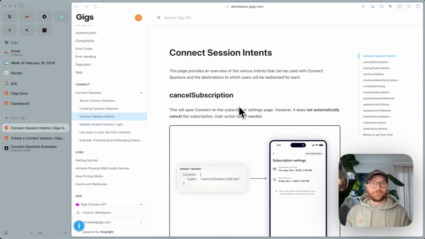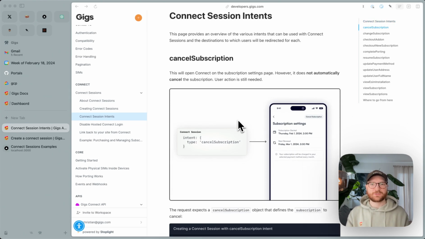We just launched a new feature that we are calling Connect Sessions, and it's actually quite exciting because Connect Sessions allow you to open Connect at a specific point for users to perform a specific action. For example, if I wanted to cancel a subscription, I can create a Connect session for a user with the intent of canceling the subscription, and the user can be redirected directly into the subscription settings without the need to log in or search their subscription or click on subscription details, and can perform their subscription canceling right away.